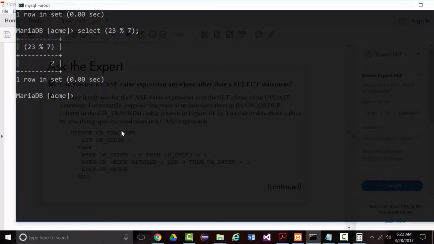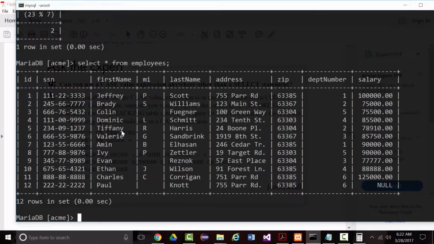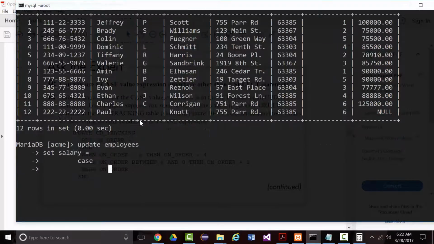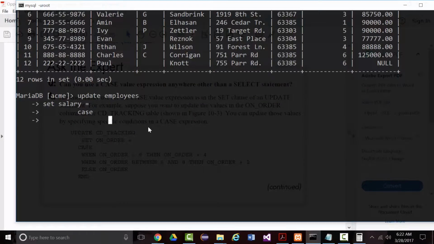Let's do this. Remember, we had this select star from employees. And we have people who work in departments 1 through 6. So I'm going to try to say this. Update employees set salary equal case, went a little nuts here with the tabbing, but hopefully it'll make it easier to read.